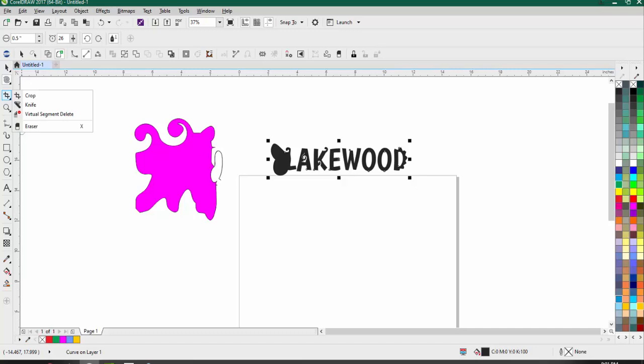So the next is going to be our crop. We'll probably get into that a little bit later. Zoom, again, that's going to be mostly with your mouse. So the next tab down is going to be your drawing tools. So this is going to be a little bit more of just preference.